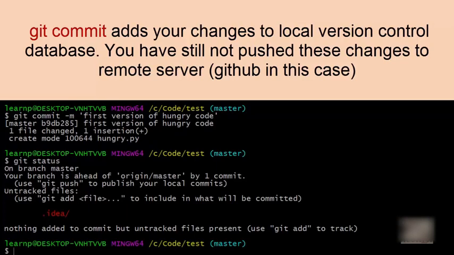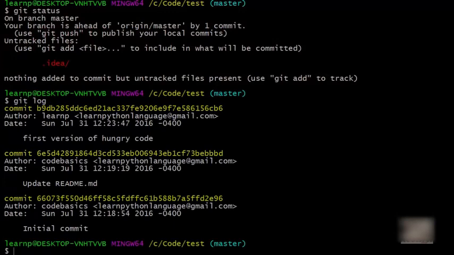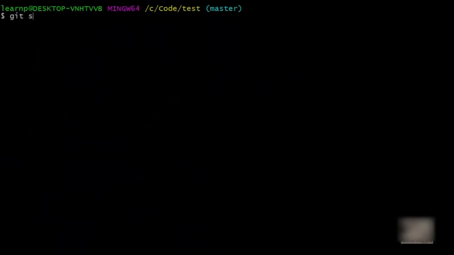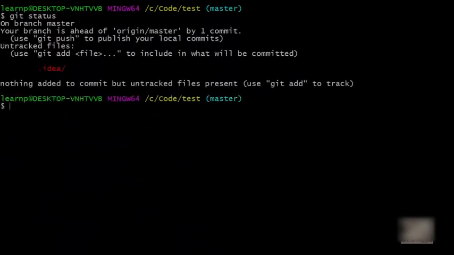So the next command that you want to learn is git log. Git log will show you the log of all your commit history. So when you say git log, you'll see first version of hungry code, and this is the commit ID, and these are the two initial commits. Okay, now let me clear the console. So when I run git status here, now I don't have anything in my staging area. Whatever changes I made, they are committed.